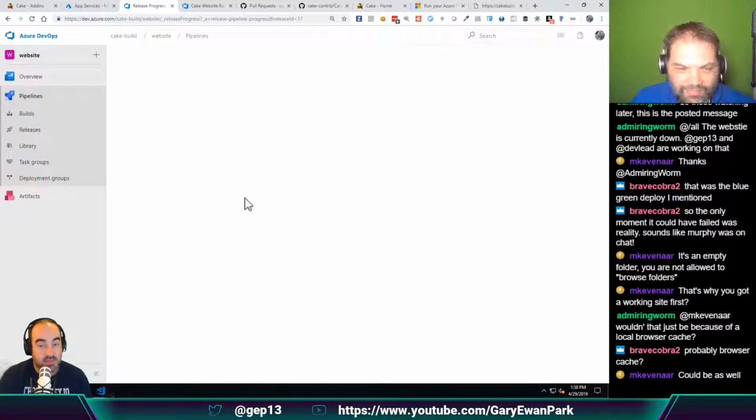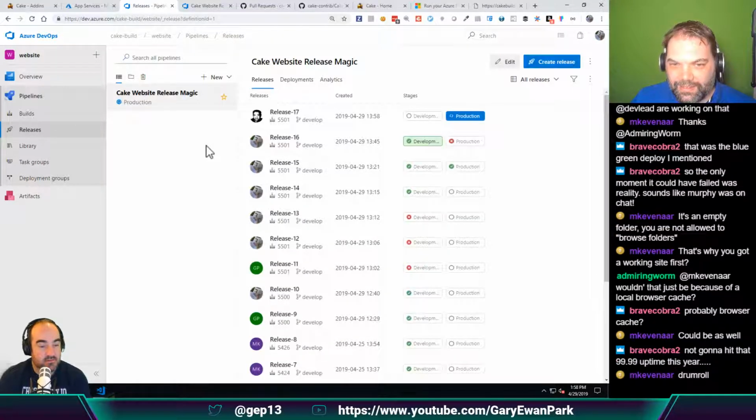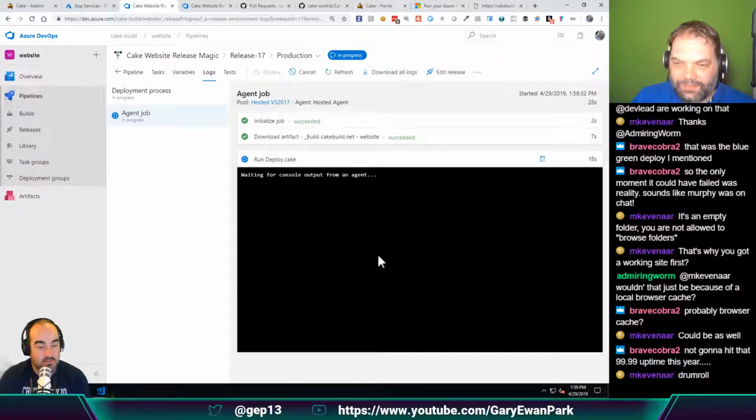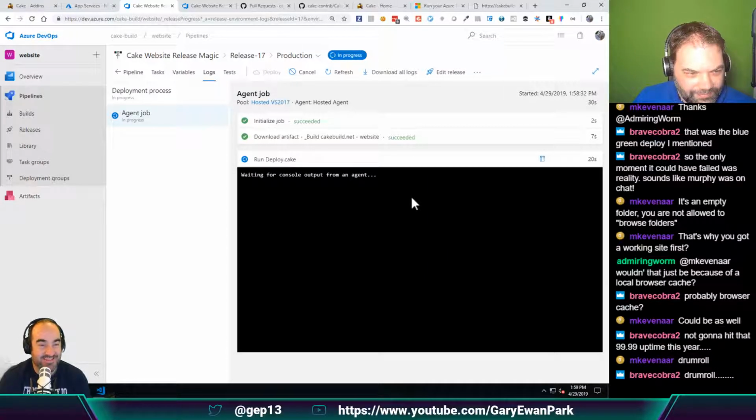Let's see. Can we get a drum roll in the chat room, please? This is why you should probably have just one setting, because then it will be a lot easier. Not seeing anything. Oh, it was there. I clicked on it and got a white screen. It didn't load anything. So there, logs. Gonna hit that 99.9. Waiting for console output from the agent.